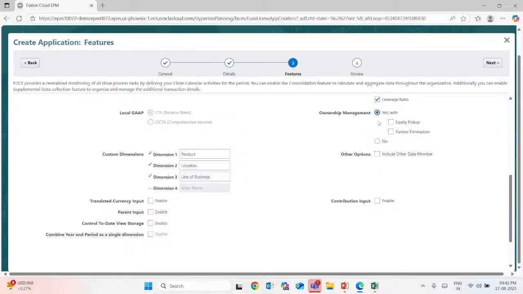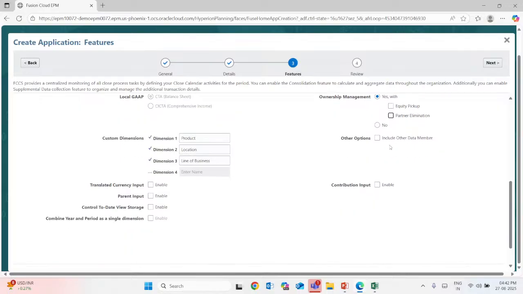I will make it a yes. Then we have equity, yes, with equity pickup or partner elimination. We can enable both. Equity pickup as a different topic is related to equity, which I am going to cover in further classes. If we want, we can enable it, otherwise we can leave it. It's not compulsory. Other options, this is for other data members, we will include it if we want.